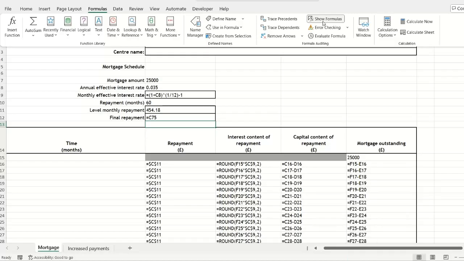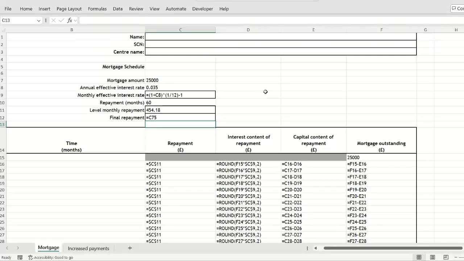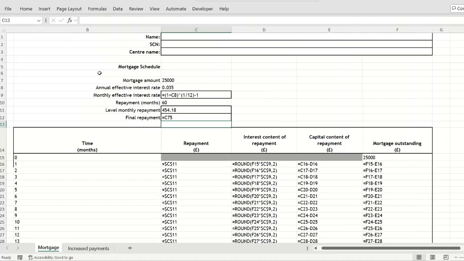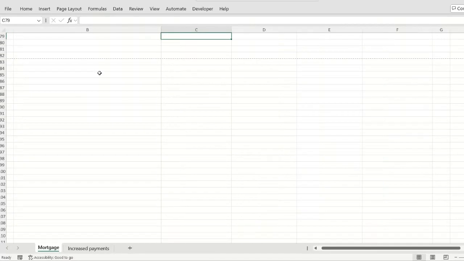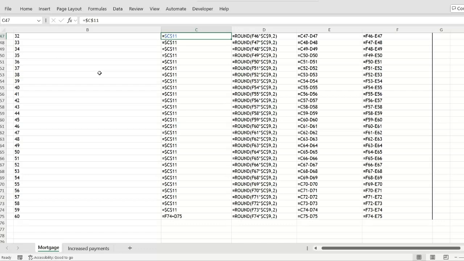I'm just going to show these formulas here for a few seconds in case you missed any from earlier. And I'm also going to show you at the end of the table the adjusted final repayment. And there it is at month 60, a different formula for the final payment. So now we should be good to print this.